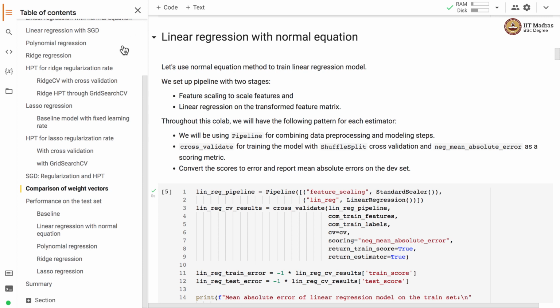So now what we'll do is we'll build a linear regression model, followed by a linear regression model with SGD, then a polynomial regression model, a ridge regression model, and a lasso regression model. Then we'll also perform hyperparameter tuning for ridge and lasso. This hyperparameter tuning also includes hyperparameter tuning for the degree of the polynomial regression.